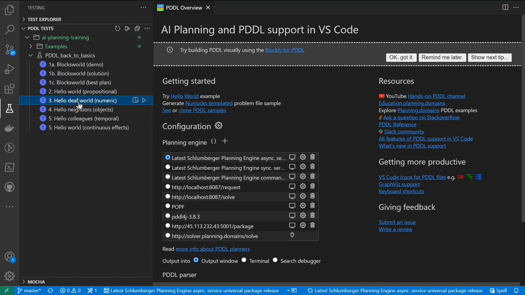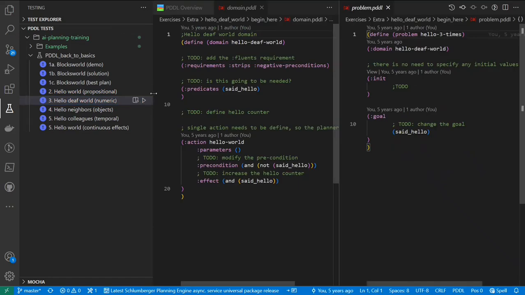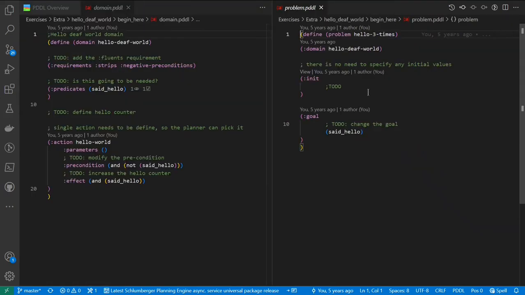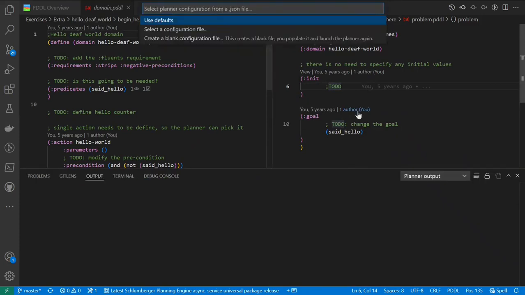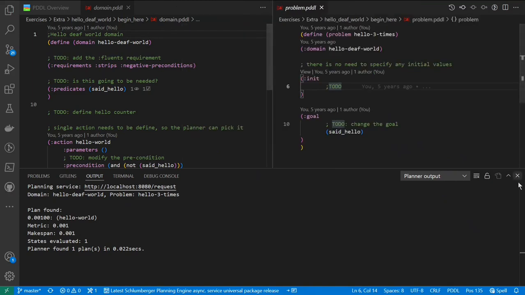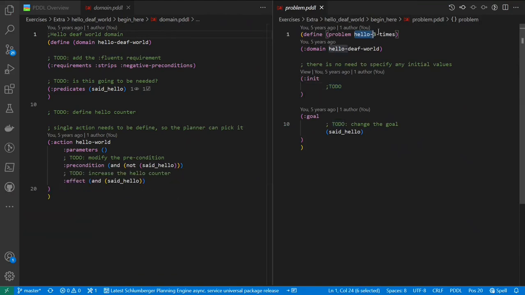Now let's knock it up a notch and describe a world where the world itself could be deaf, and we just need to repeat the greeting multiple times in order for the world to hear us. So I'm starting from where we left off with a single hello world action, and if we just run that model and solve that problem file, we just see the hello world action there in the plan, as expected. But what if the challenge is, let's say, hello world 3 times?